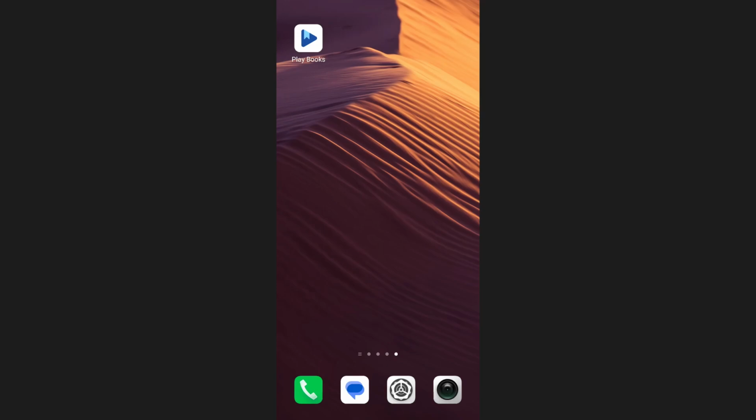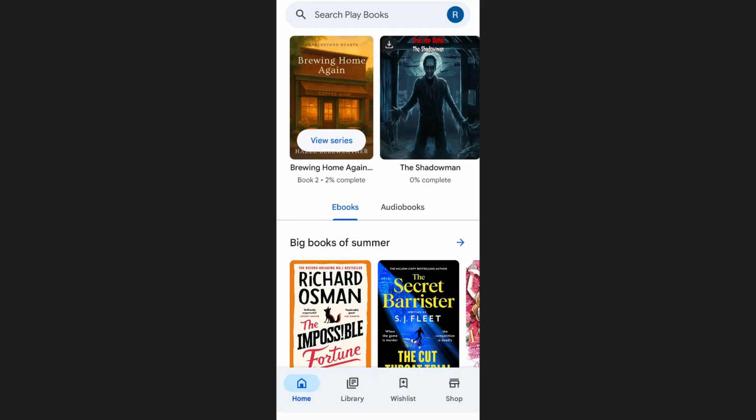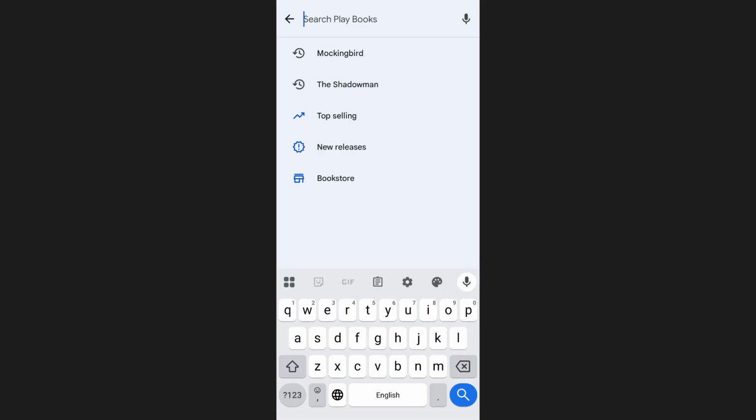In this video, I'm going to show you how to search in Google Play Books. To begin, open your Google Play Books app. At the very top of your screen, you will see a search bar. Tap on it once and then type in the name of the book you are looking for.